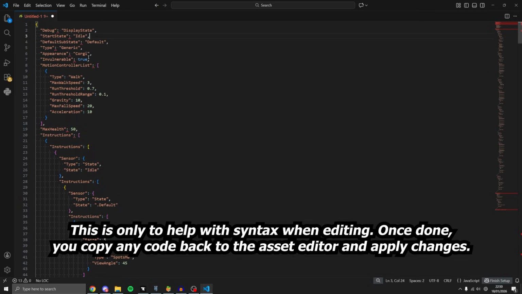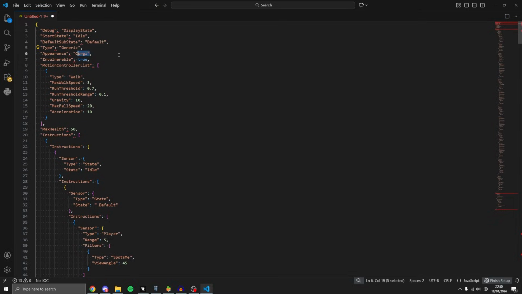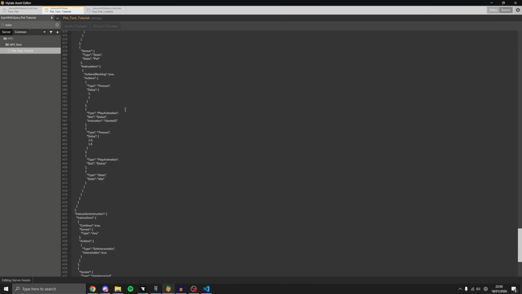We are going to get started here by going ahead, and obviously we're going to change the appearance of our pet to what we want it to be. So it currently says that this is going to be a corgi, but how do we know what the corgi is?